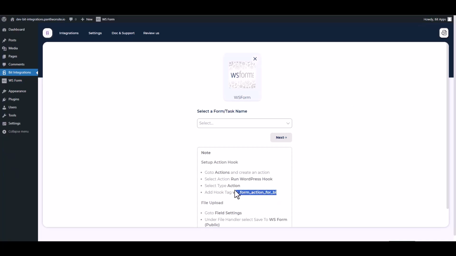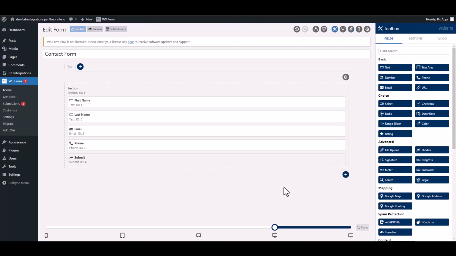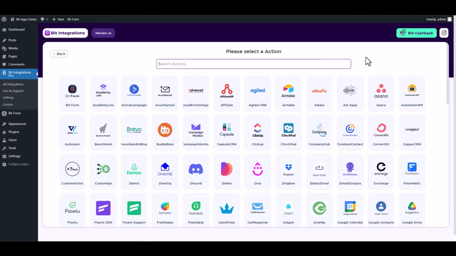So go to the integration site. Under the note, copy the hook tag, then paste it on the WS Form. Save and close it. Now go to your integration site and choose a form. Next, search and select High Level as an action.